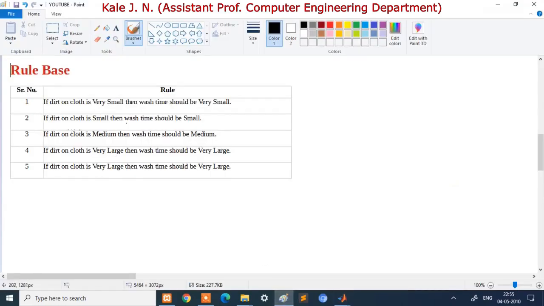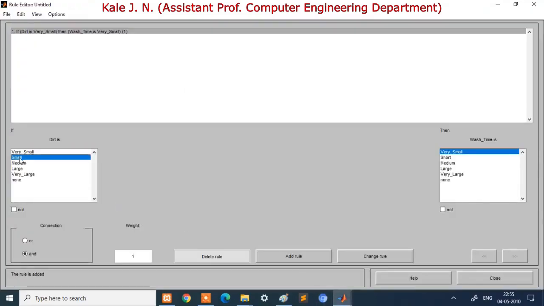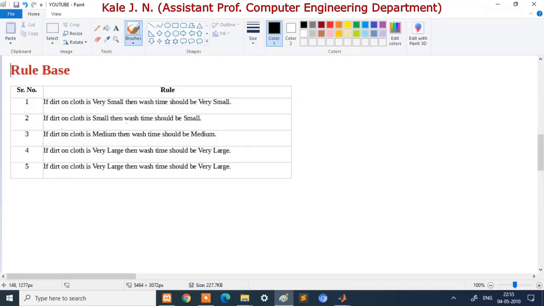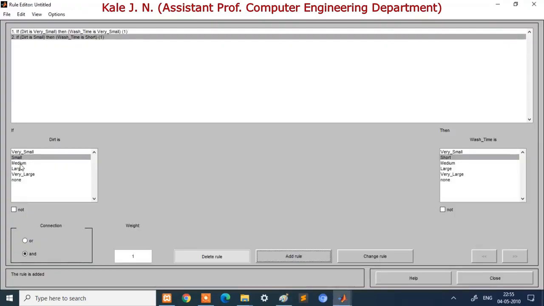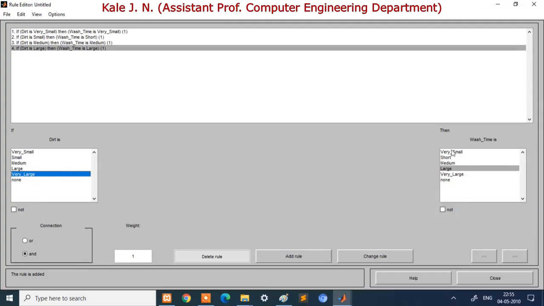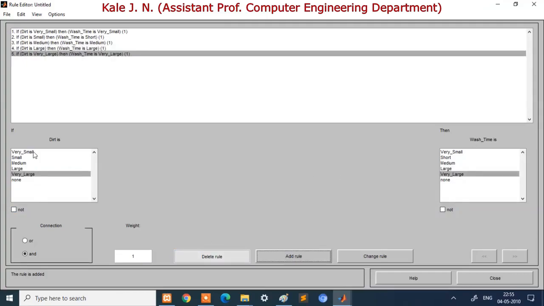Then which is our second rule? If dirt on cloth is small, then wash time should be small. So let's add this rule. So if dirt is small, then wash time is short. Add this rule. Then which is our third rule? The third rule is, if dirt on cloth is medium, then wash time should be medium. Let's add this third rule. Then the fourth rule is, if dirt is large, then wash time should be large. Add this rule. Then next is, if dirt is very large, then wash time is very large. So in this way we have prepared the rule base. So close this window.